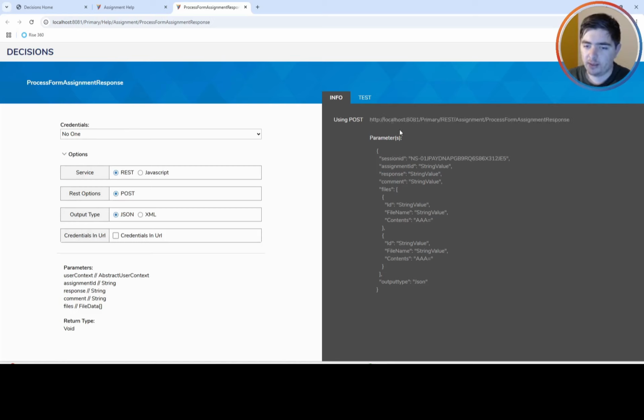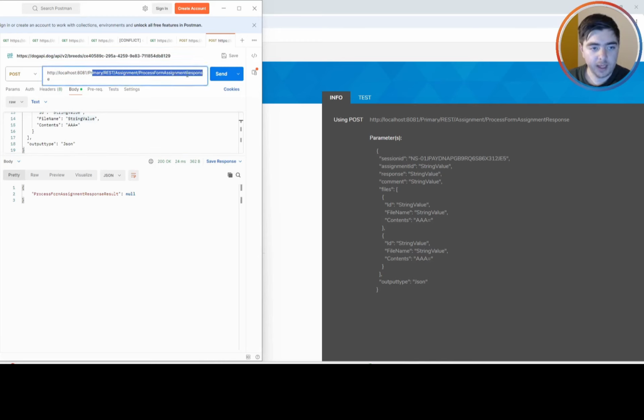This is what the call looks like. You have the named session, you have to pass in the assignment ID. The response is telling you what path you're going down. In our case, it was approved or rejected. Comment is optional depending on what you set it to be. So this is what I was calling from Postman. See, same service, same input into the body, and then the output is not particularly important in this case, as this is not required to process that form. But that is how you make decisions wait on an external system to complete before having a flow continue.